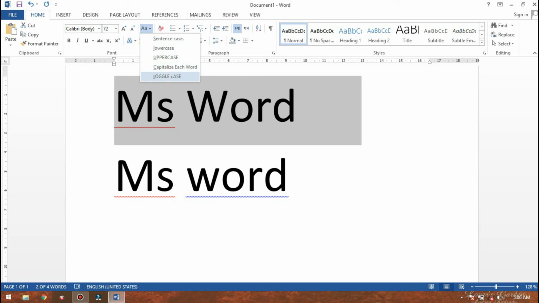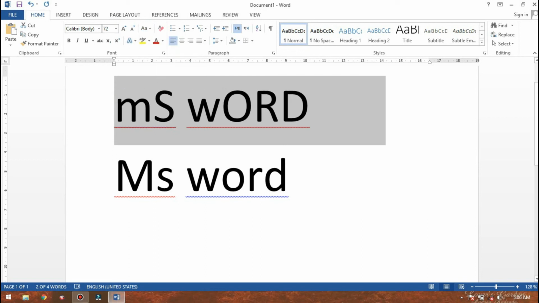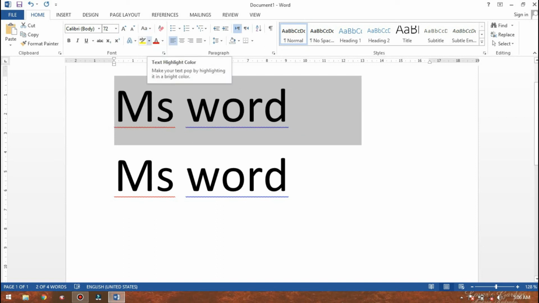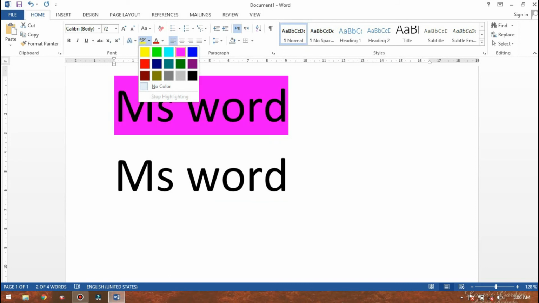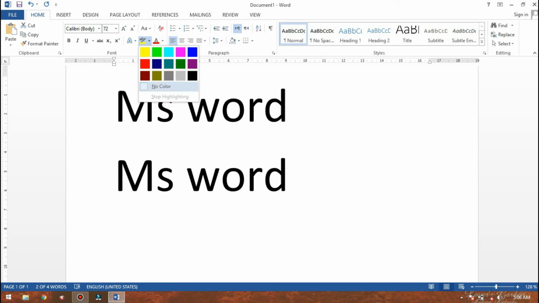Toggle case like this one. Any one you want, very easy. You change your font shape with this option. After that, Text Highlight Color. In which color do you want your text? Like the menu. Very good colors are there. And if you want no color, choose No Color.